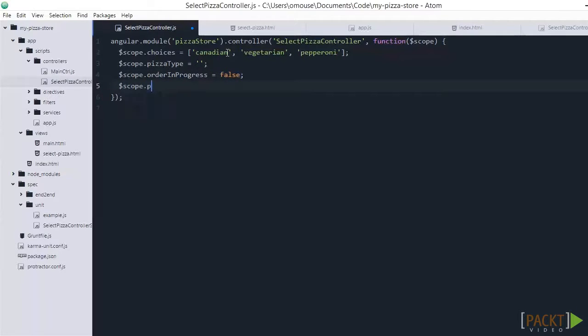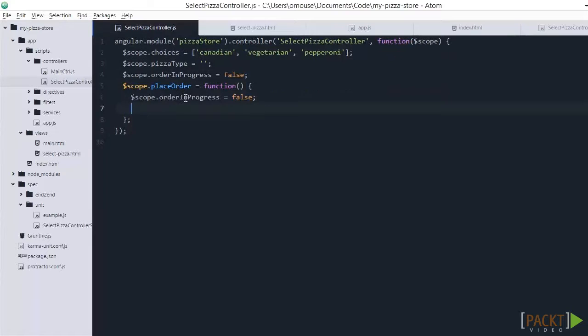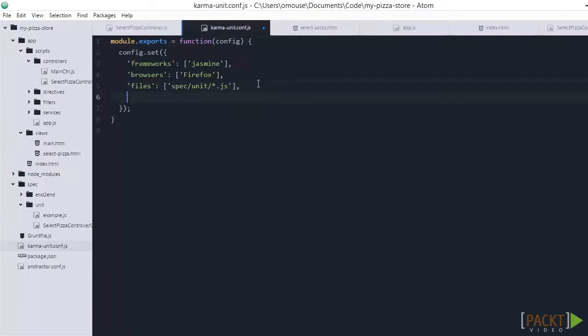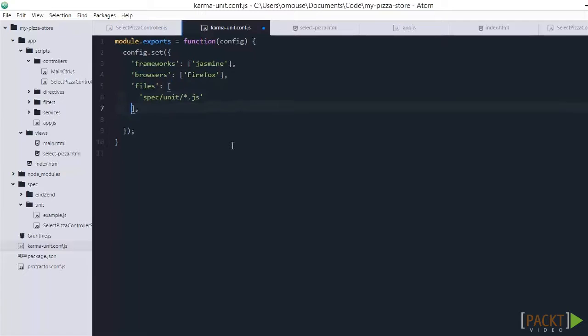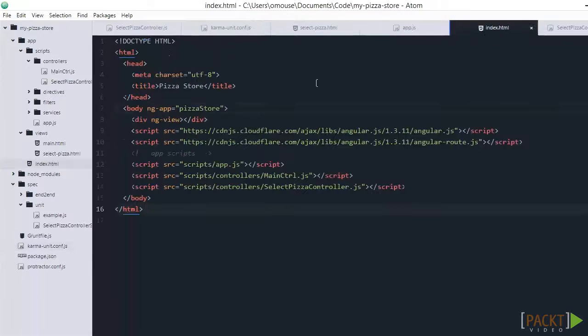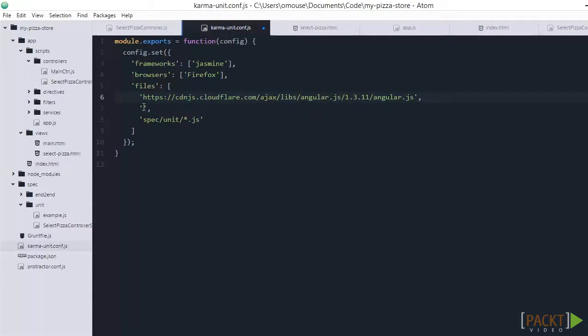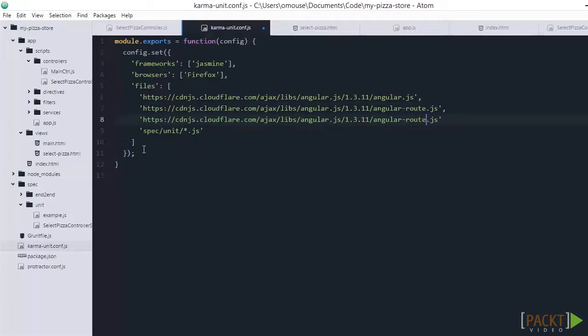Since the controller has no dependencies, we will be pretending that it makes a call to a service that places an order. We check if a pizza type is selected and then set the scope variable order in progress to true. Next, we add the unit test to our Karma configuration file so that we can run it. However, before the unit test is loaded, we also need to load the AngularJS libraries. To be able to run unit tests, we absolutely need to load the ngMock library.